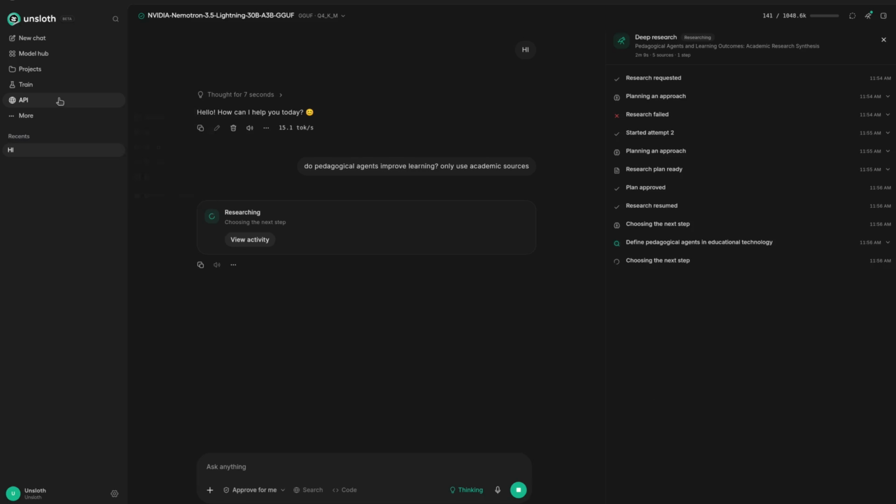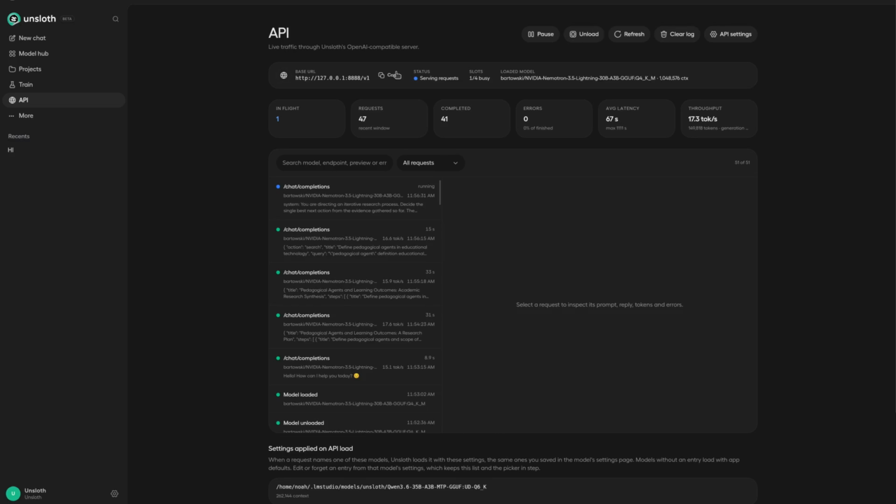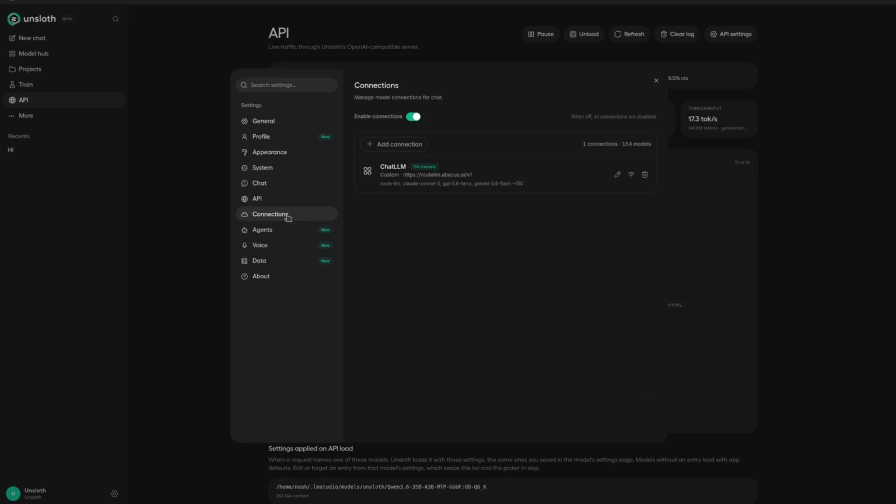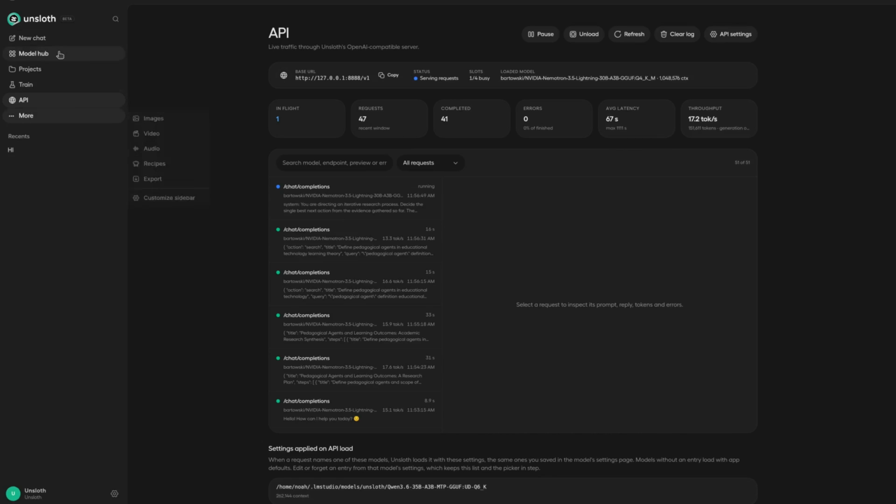All right, so last thing I want to show you, it does have an API that can open up and you can use it just like on LMStudio. And the other thing that I thought was really interesting is you can actually connect it to web as well, like web-based models. And so I connected this to Chat LLM, which is something I've been using for a very long time. And it does work.